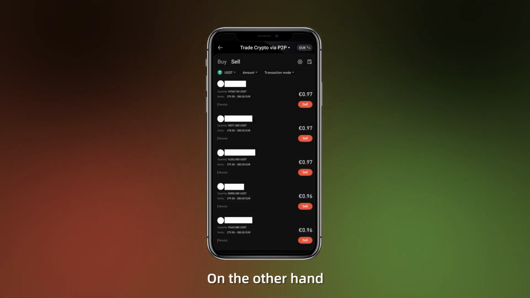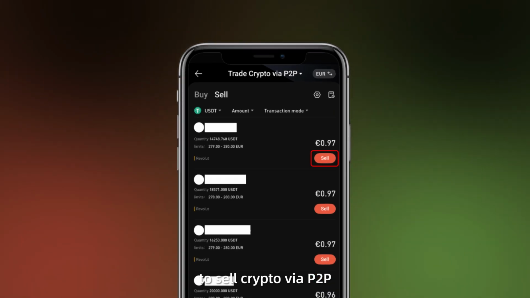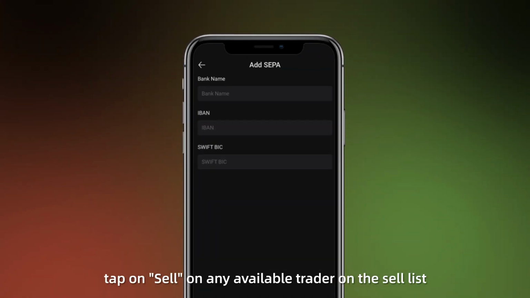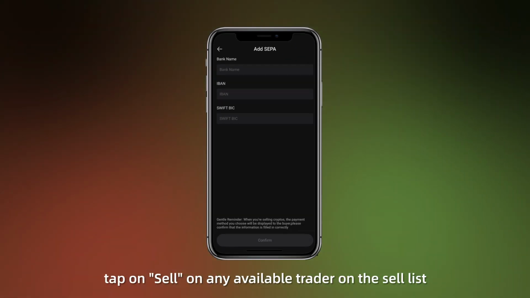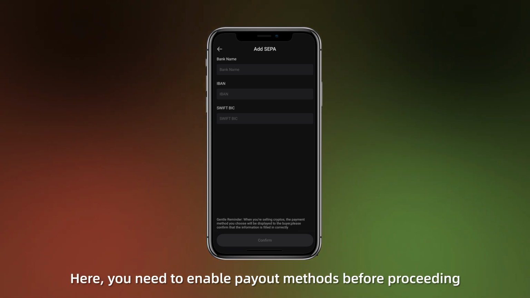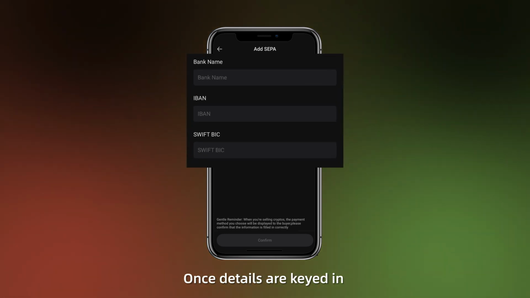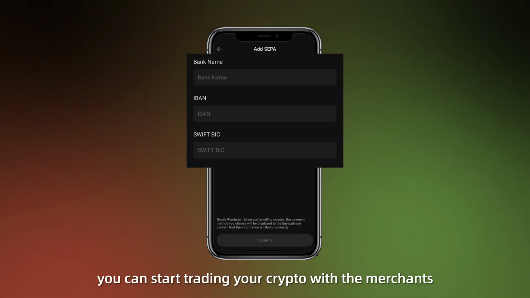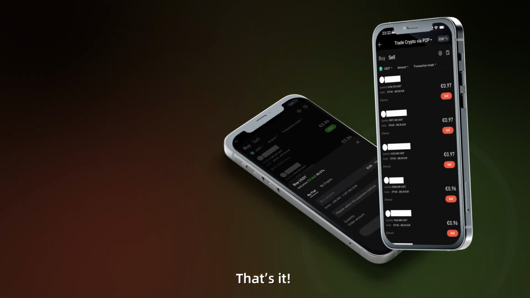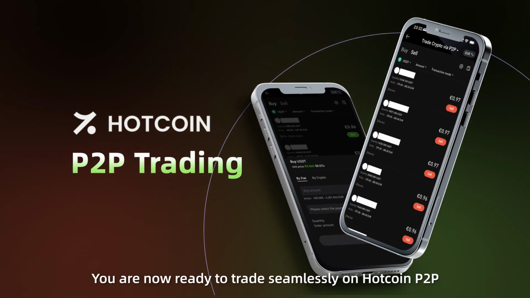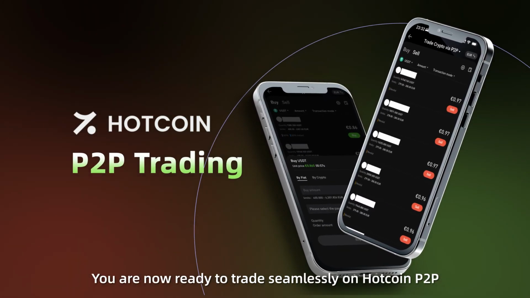On the other hand, to sell crypto via P2P, tap on Sell on any available trader on the sell list. Here you need to enable payout methods before proceeding. Once details are keyed in, you can start trading your crypto with the merchants. That's it. You are now ready to trade seamlessly on Hotcoin P2P.